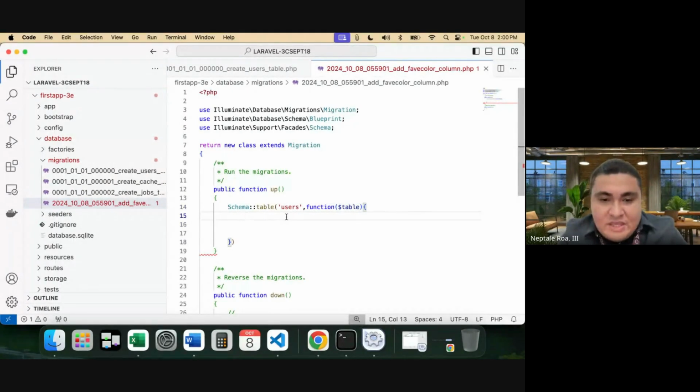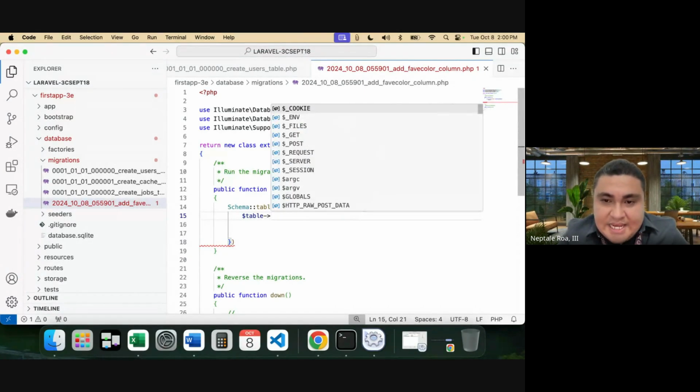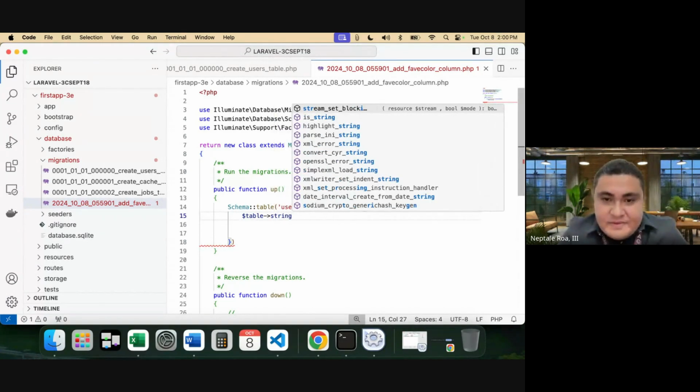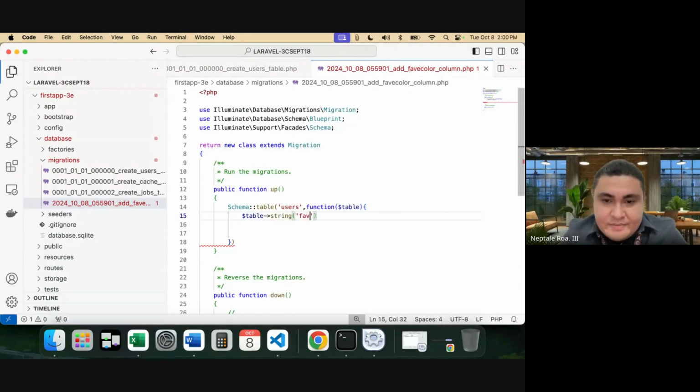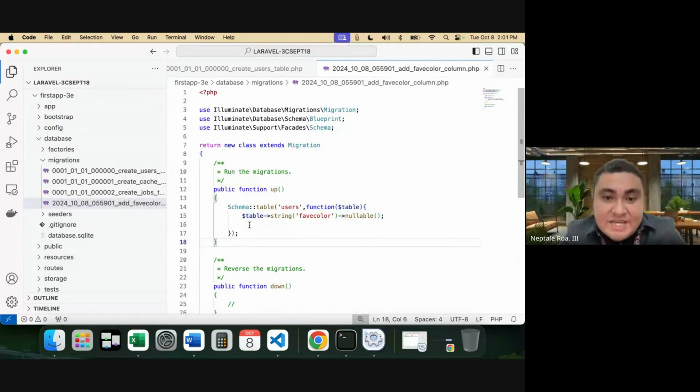We have here table, then let's make a string, in Tagalog, fave color, for example. Then let's add nullable, okay? So that it can be empty and we can still perform it right then and there. See? There's no error anymore.